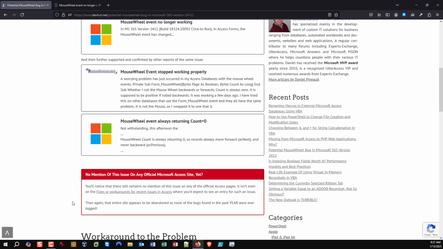Surprisingly, or not, 3 weeks into this now, there's no mention of this issue anywhere in the sphere of official web pages. So I've seen nothing on the blog, certainly not on the Fix It and Workaround, where you'd expect to see something like this be posted with a little bit of information. So maybe in the coming days, I don't know.